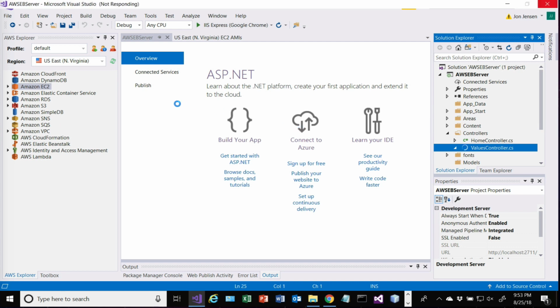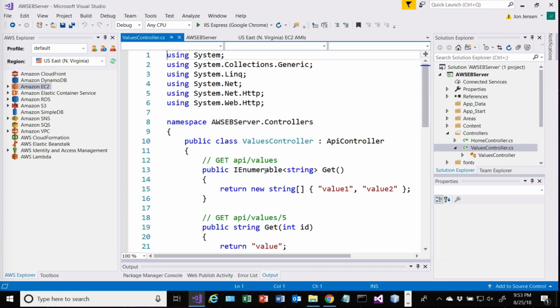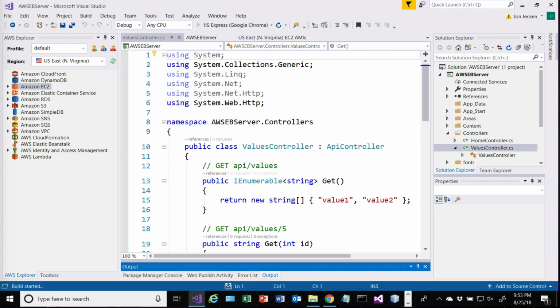So the first thing we're going to do is run this locally. We're not going to try to do anything with Amazon until we know that everything's working the way it's supposed to. And it will, because this is just test code that runs out of the box. You don't have to do anything with it. So I'm just going to run this. Here we go, we're running on localhost 2711.